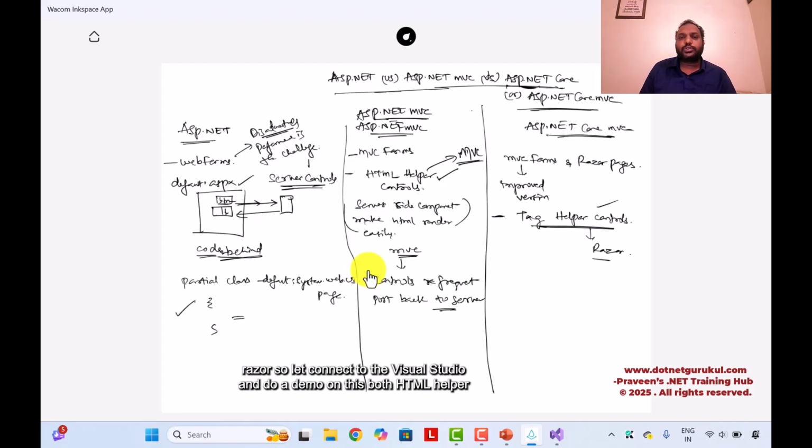So let's connect to the Visual Studio and do a demo on both HTML helper and tag helper, both MVC forms and Razor pages. Okay, so let's get started. Let me connect to my Visual Studio.